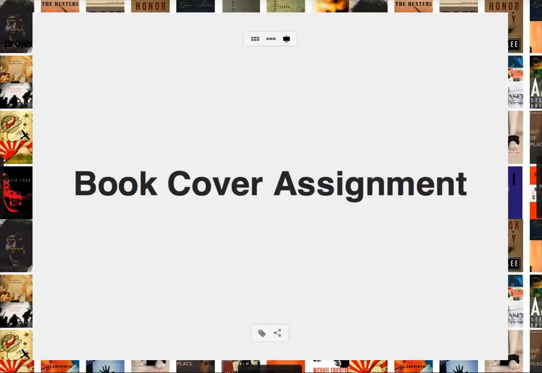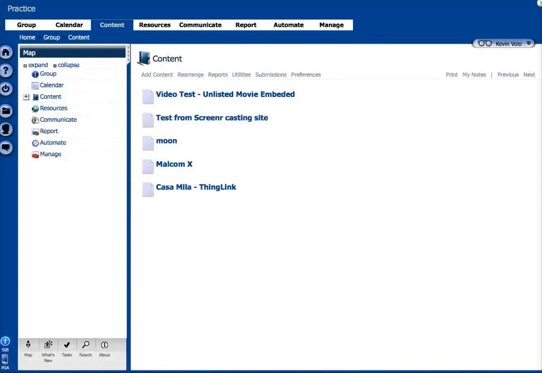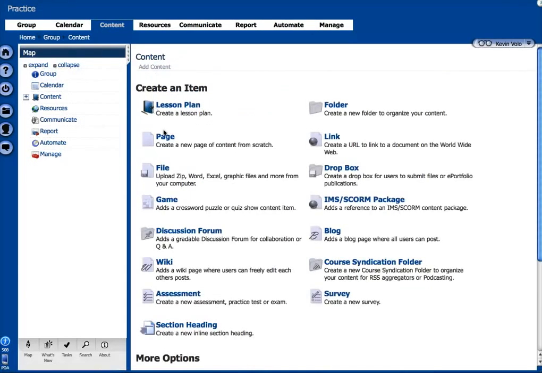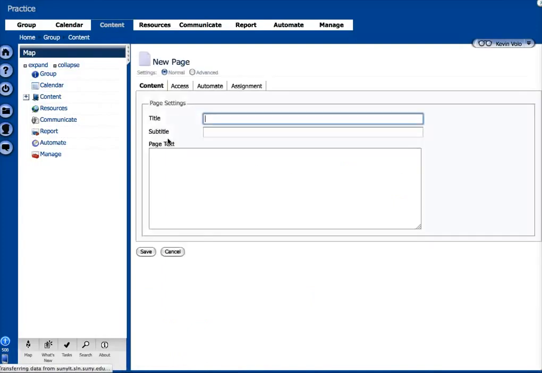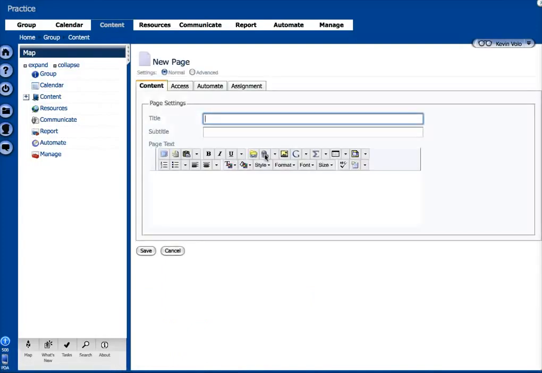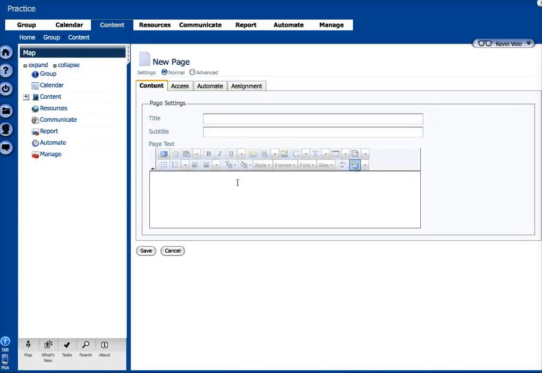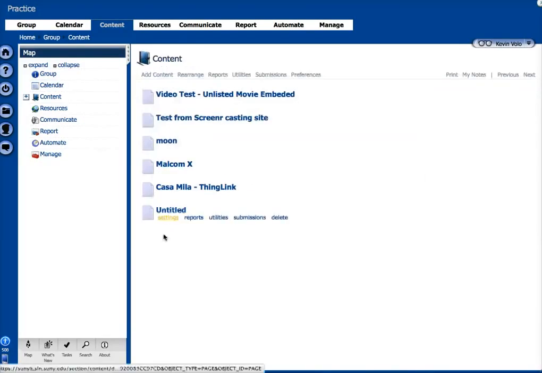Then I'm going to go over, and I already have an Angel page opened up. I'm going to go in Angel. I'm going to add content, add a page, and then again, just like in videos, we need to make sure we click on the source button, click in the box here, paste it. See, it pastes all that code in. We hit save. I didn't title it, but if I had, it would be a title there, of course.